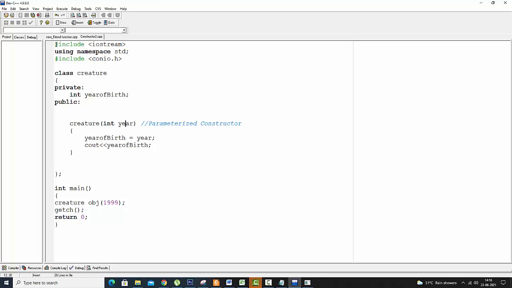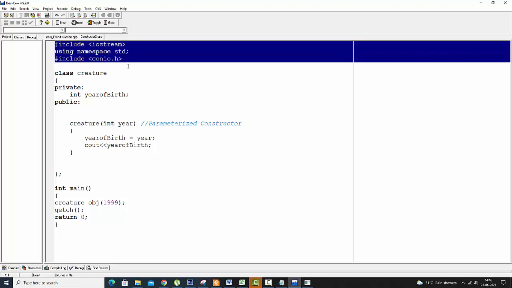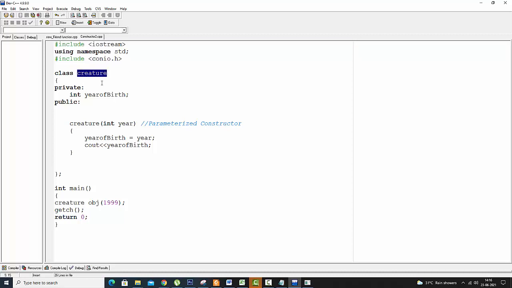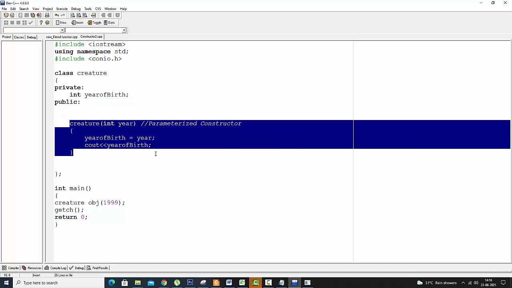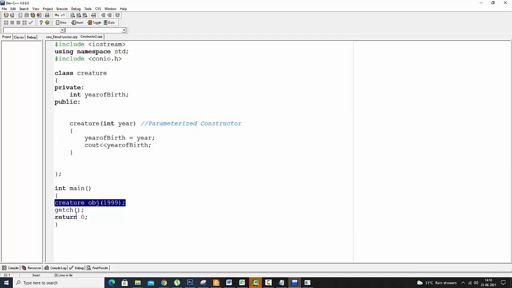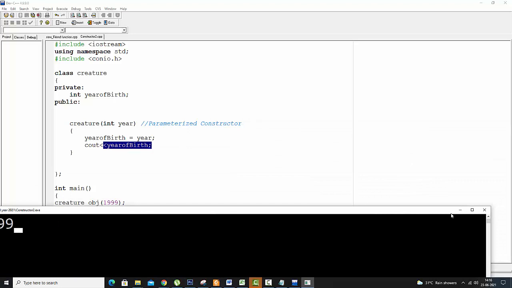Here we have hash include iostream and the other things, and a creature class. Private data, the year of birth, is present, and public data is present where the constructor is. Since it has a parameter, 1999 is passed, it goes to the year and initializes this variable, and then we get the output with cout.